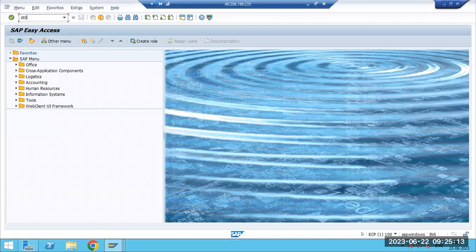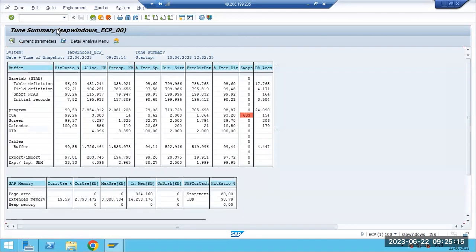If we go to the ST02 tune summary, the buffers exist. See here, previously we had 0, now swaps have occurred here. So, hit ratio. What is meant by hit ratio? It is the requests which are hitting the buffers. All the programs will be stored in the program buffer. CUA buffers, calendars, screens, OTR, tables, all of these are stored in the buffers.